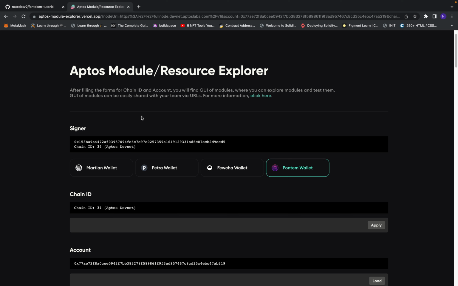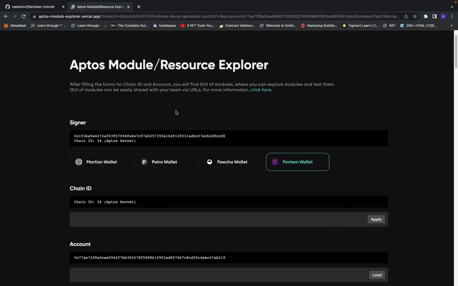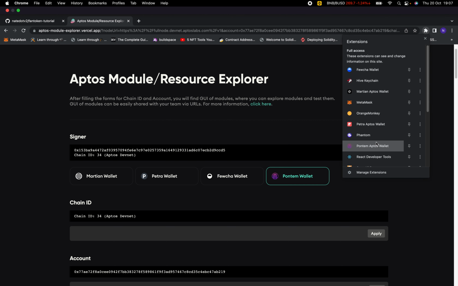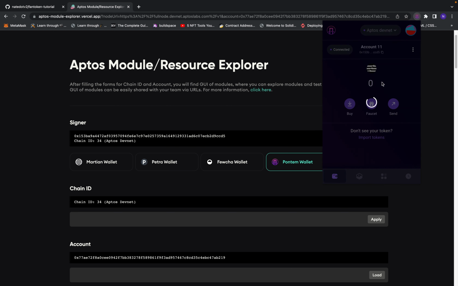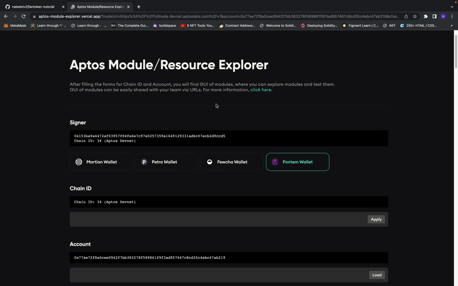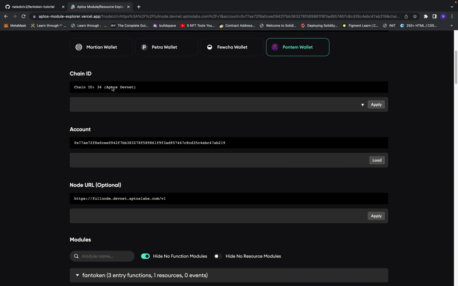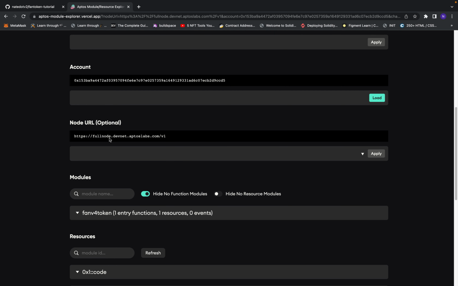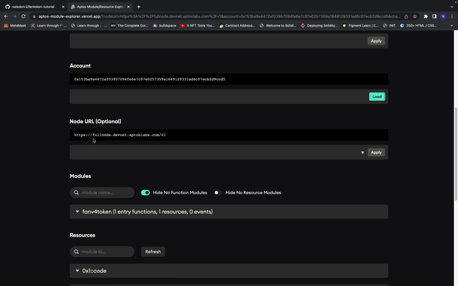So here we're going to need to connect to the wallet that we just imported. Let's check the wallet address just to be sure that we are connected. As you can see, 0x153. So we are connected. Just copy this, and our chain ID is the Aptos Devnet, and we load up this address. Our node URL is the full node devnet URL.